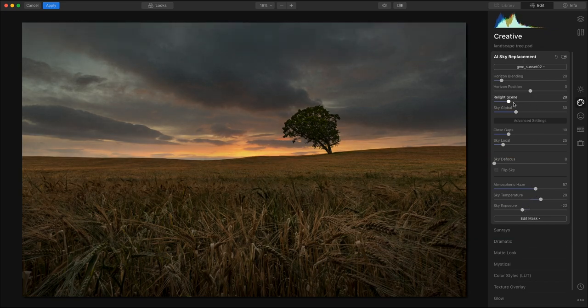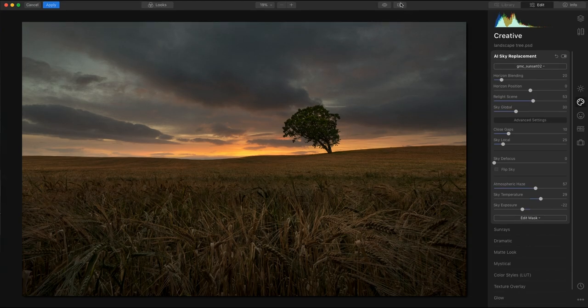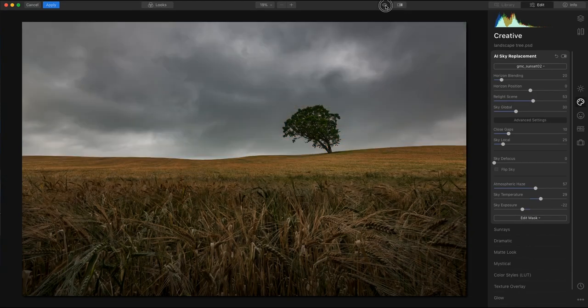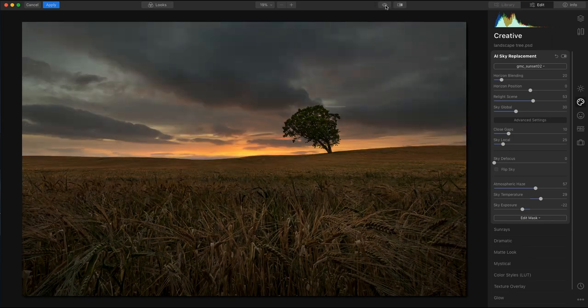You can pull any of these sliders, the exposure, relight the scene to get an image that's finished to what you want that looks more natural. The sun never sets at that angle for this image, so there's the before and after.